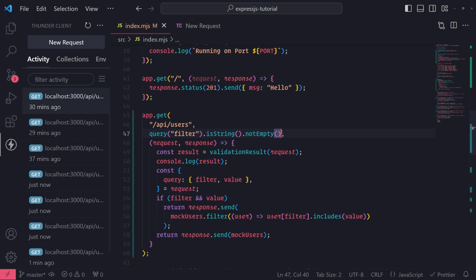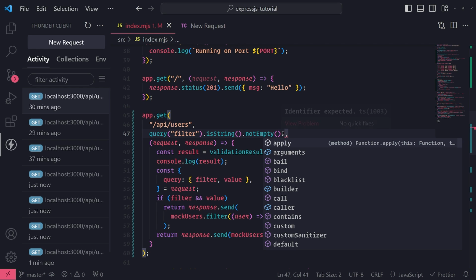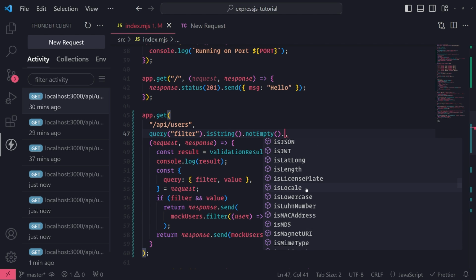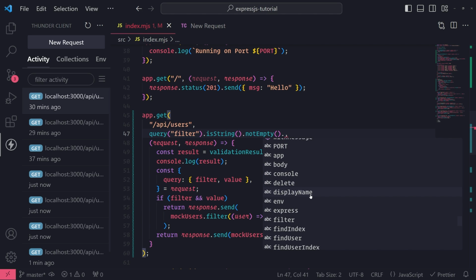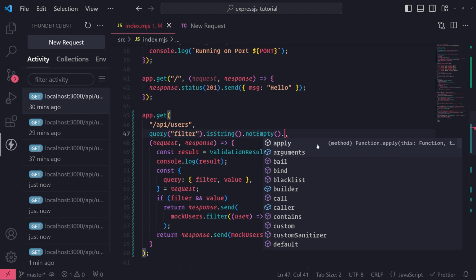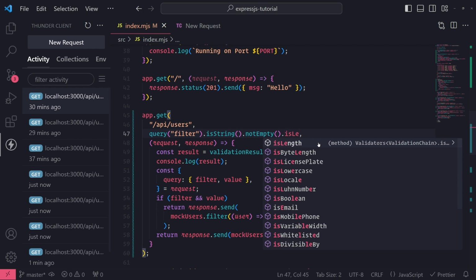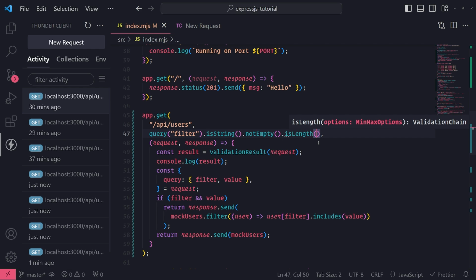And you can also take a look at the documentation or in your VS Code. If you just use the dot operator after this notEmpty call, you can look at all the other methods that you can use to validate your fields. So let's do a validation on the length of the value for filter. So let's use isLength, and then this will take in options. So let's do a min character length of 3 characters, and for max, we'll do 10 characters.